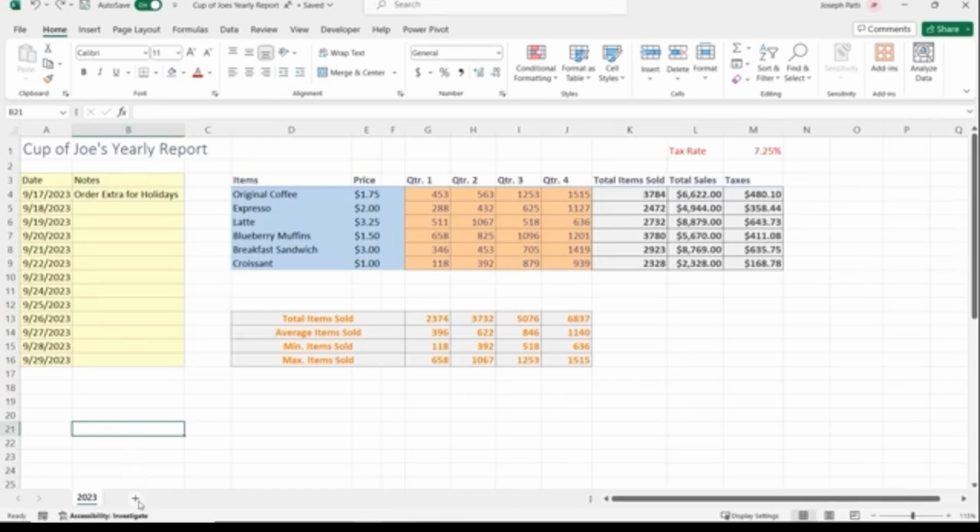And instead, we can actually be quicker. We could just simply select the sheet we want to copy, hold down the Control key, and click and drag it over. Instant copy. Hold down the Control key and drag it over. Instant copy. How cool is that?